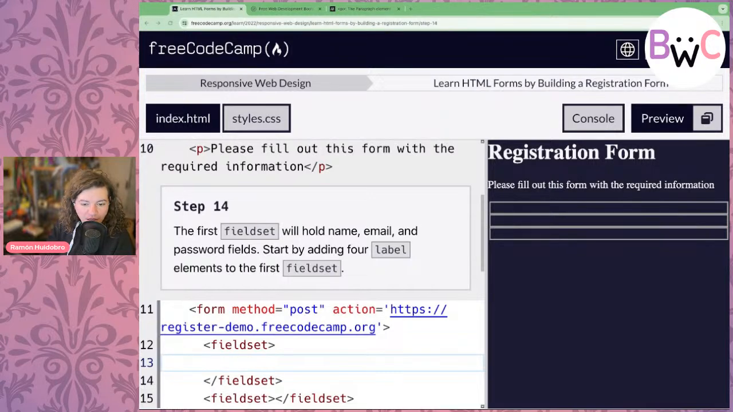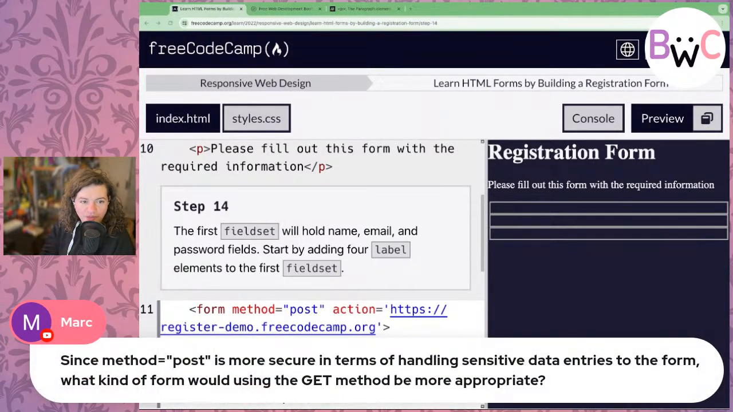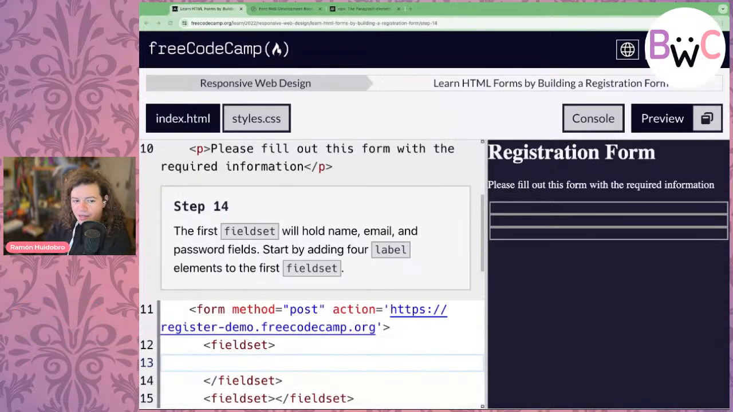Ooh, Mark has got a point here. Since the method post is more secure in terms of handling sensitive data entries to the form, what kind of form would be using the get method to be more appropriate? Frankly, I'm going to bookmark this because I can't think of an example off the top of my head. But if somebody else has an answer, please do post it into the chat. I would most of the time use a post request, frankly, but that depends on what the server is offering. So anyway, sorry. We've got our 4 labels.